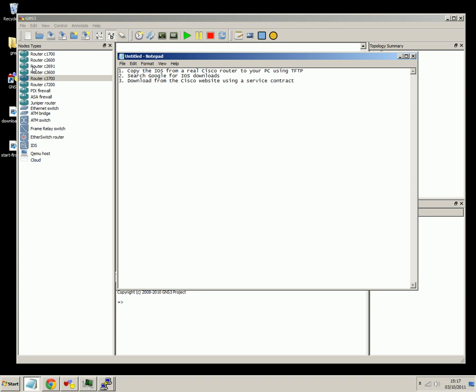Another cool tip is if you've got a friend who works at a company, ask them if you can use an IOS image, or maybe go into the forums online, chat with the guys on there, become friends, maybe they can send you one via email, and so on.